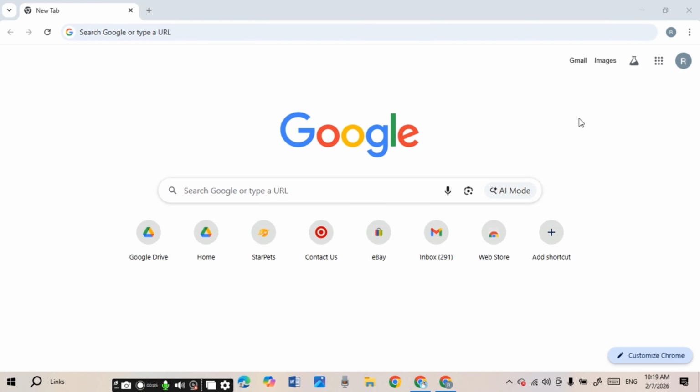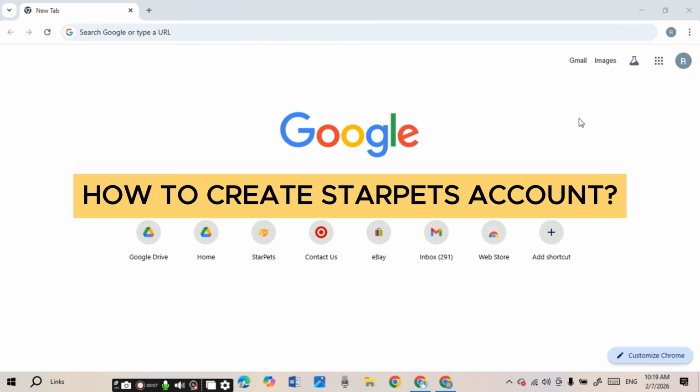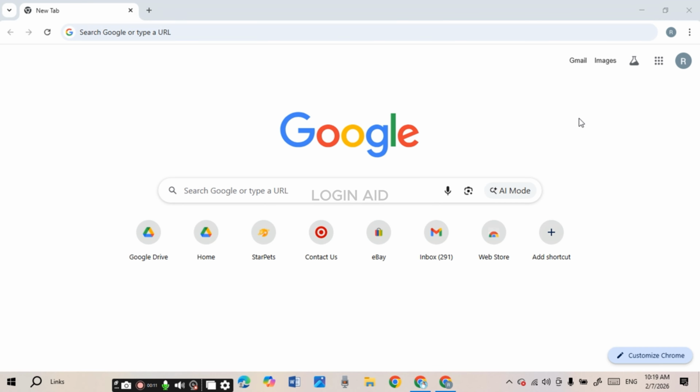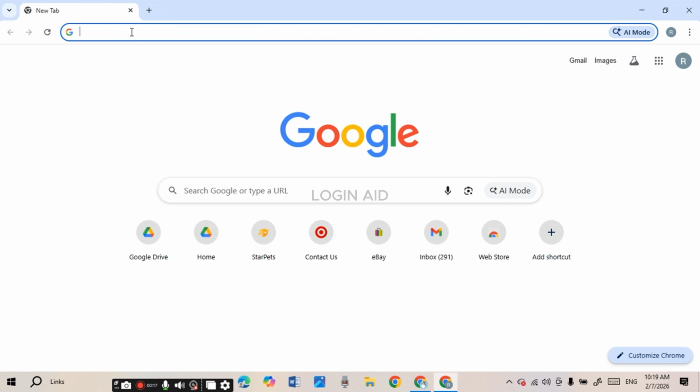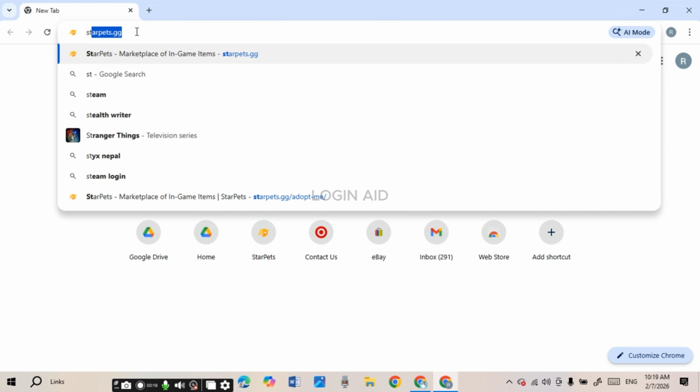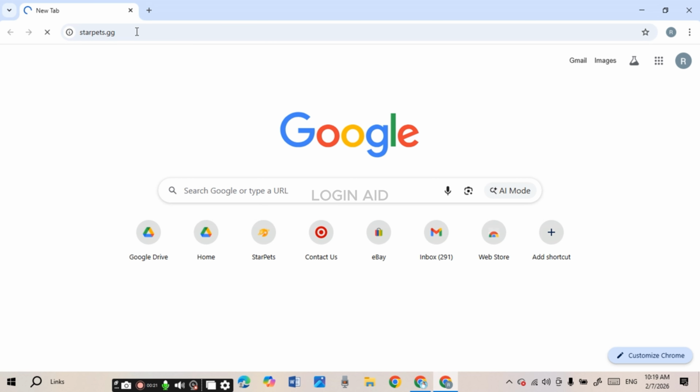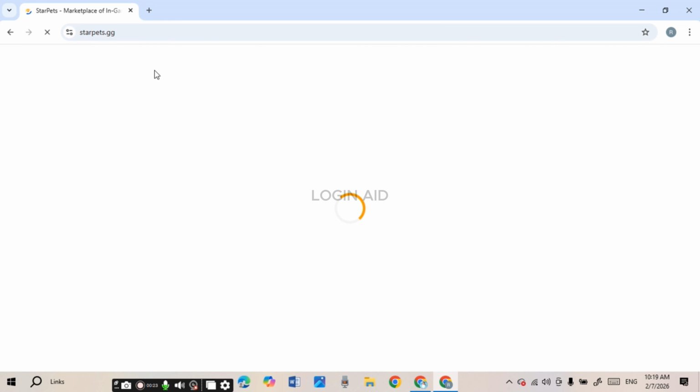In today's video, I'll teach you how to create a StarPets account. So if you want to create the StarPets account, first of all, launch any browser of your choice. You can see over here, I've opened Google Chrome. Now click on the search bar and type in starpets.gz. Press enter. After you do that, you'll be led to the official website of StarPets.